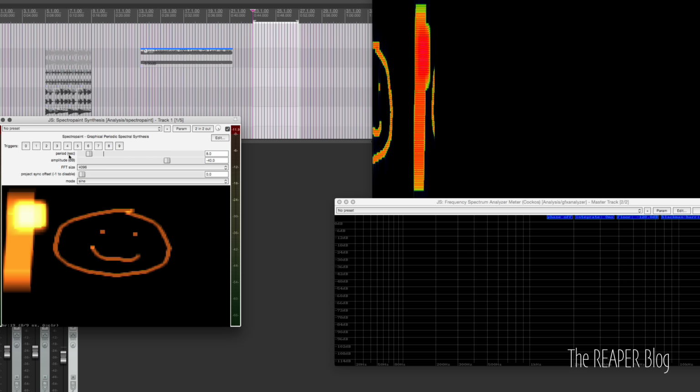Next control is period in seconds. So this project is at 120 beats per minute, makes the math pretty easy. A 4-bar loop is 8 seconds long. We can change this to 2, and then that's a 1-bar loop.